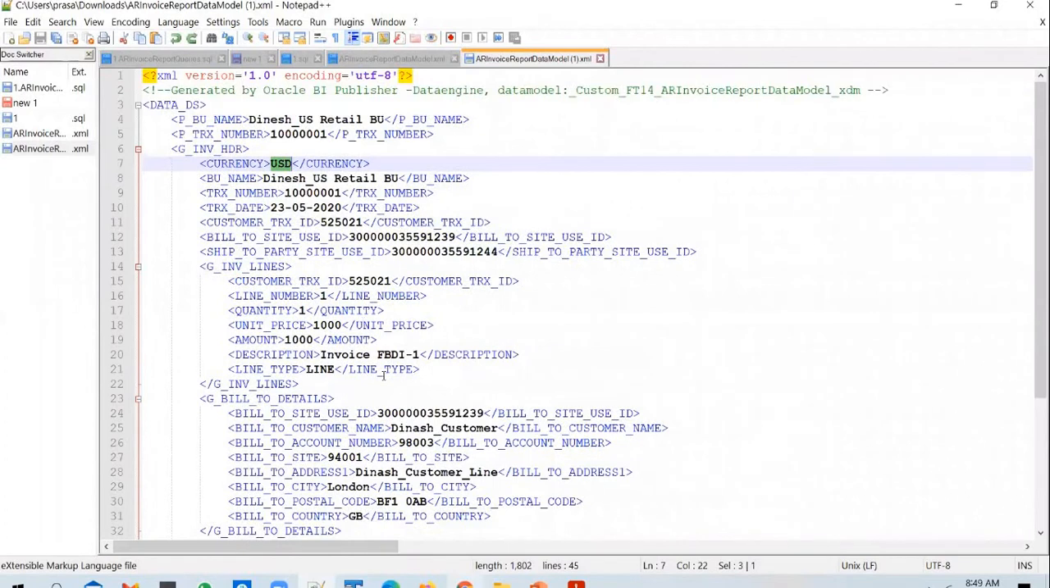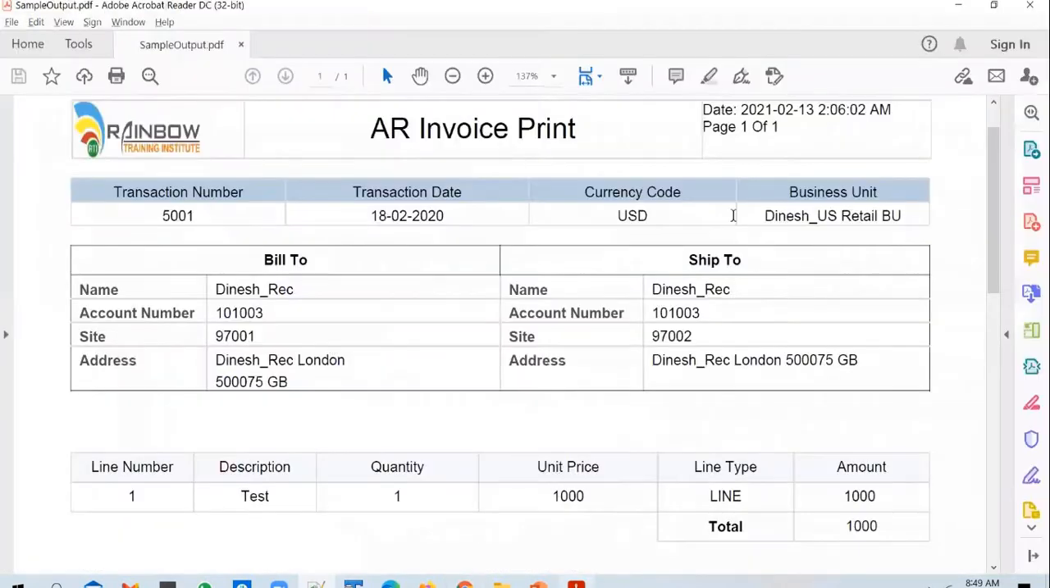So does it make sense to print this output to a business user? If I print this to a business user, or imagine us sending this output to a customer, will he be able to understand that, yeah, I need to pay $1,000 against this particular transaction number? No, right? So it makes sense to convert this XML format into a format that looks like this. And that is where a report comes into picture.